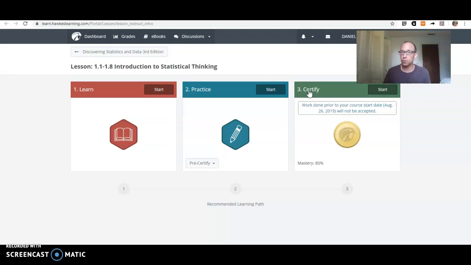You can take it multiple times, but it may kick you out and force you to do some practice before you go back if you don't do very well. You need to eventually get at least an 80% here, or whatever the mastery level is set at, in order to get credit for that section. It doesn't matter if you get 81% or 100%. Either one will be the same grade in the grade book. It's either you get certified or you don't.